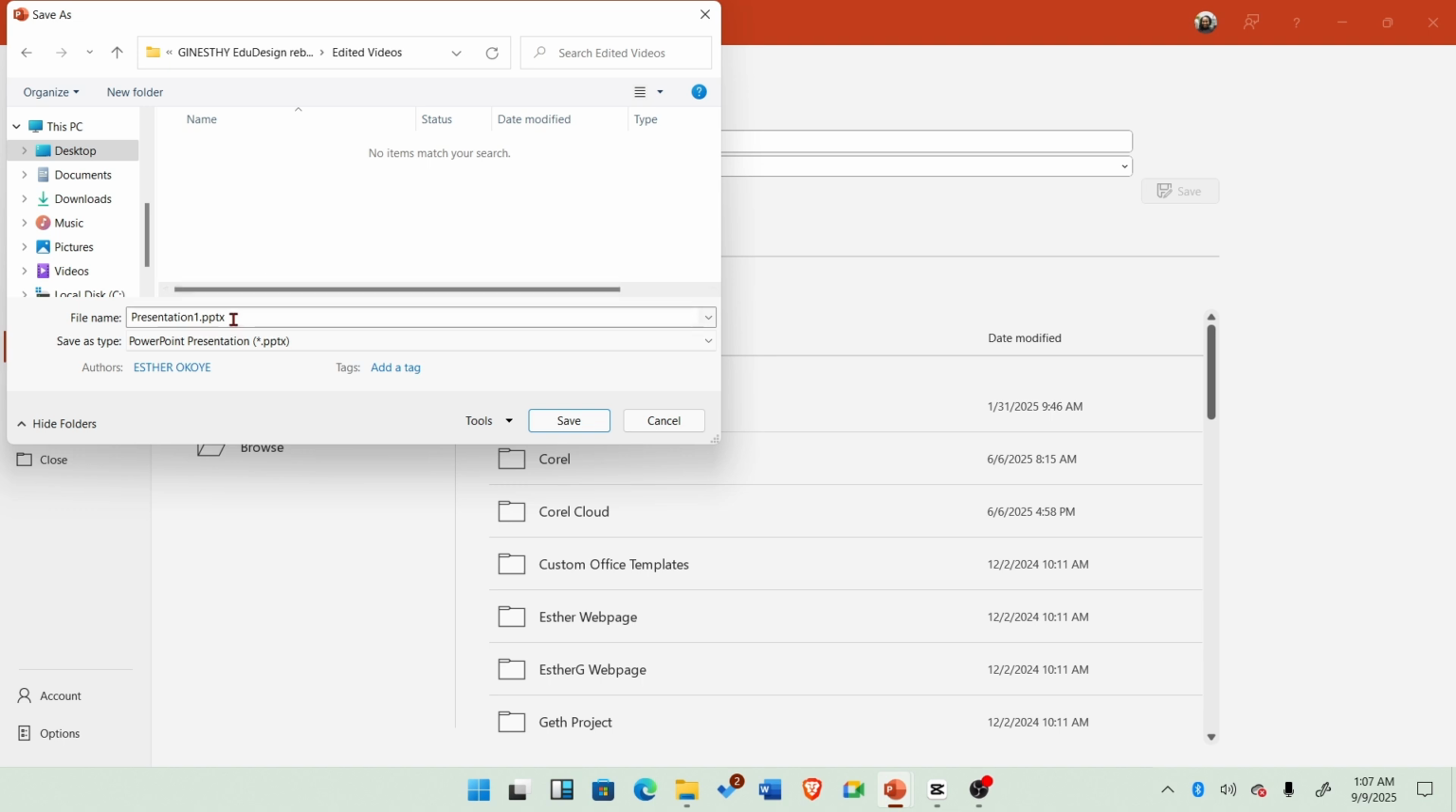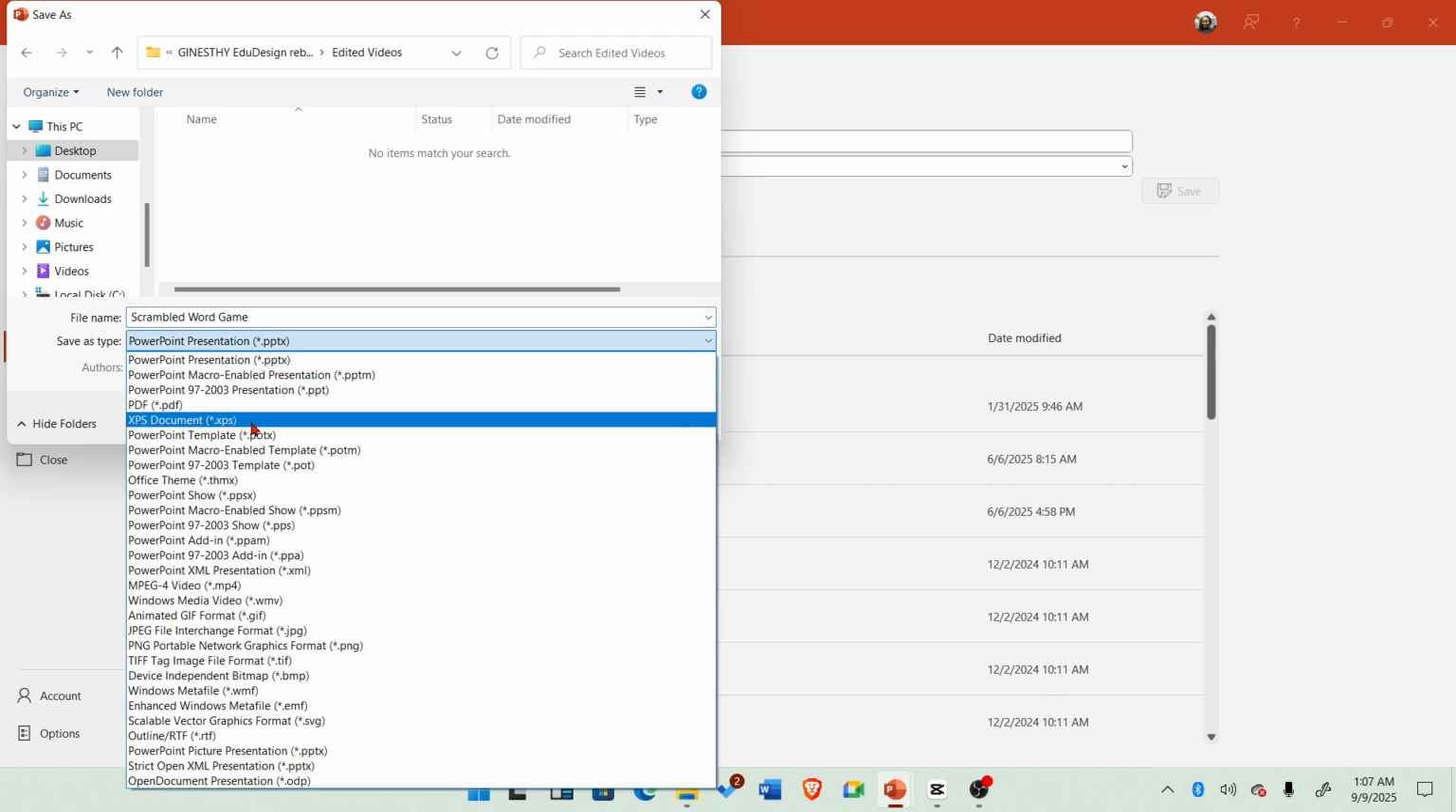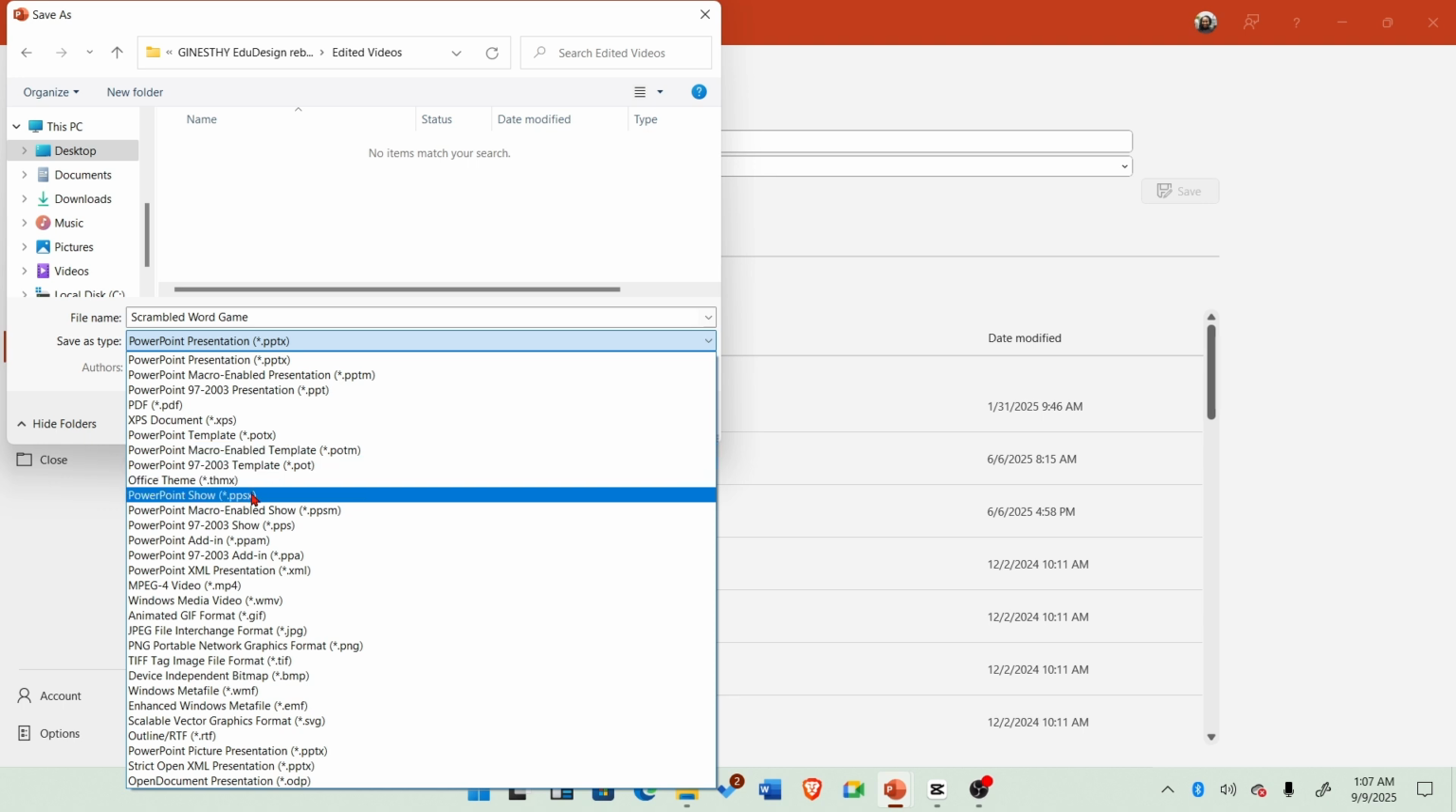Now I'm going to show us a quick trick here. First, the file name, you have to enter the file name. So let's say scrambled word game. The save as type, now I want to show us a quick trick here. We're going to save to PPSX, all right? So this is what we want to save as, PowerPoint Show.